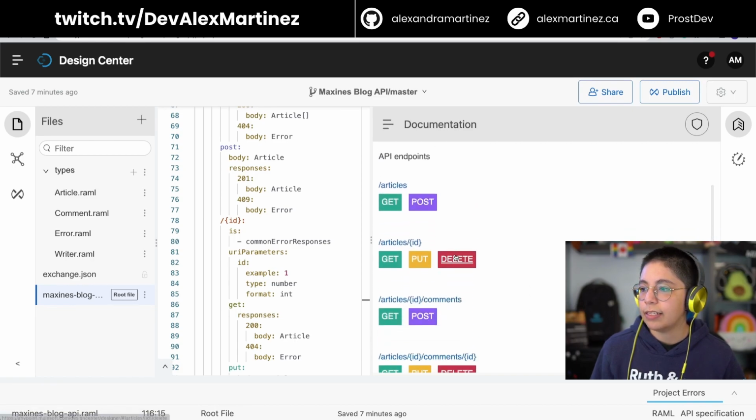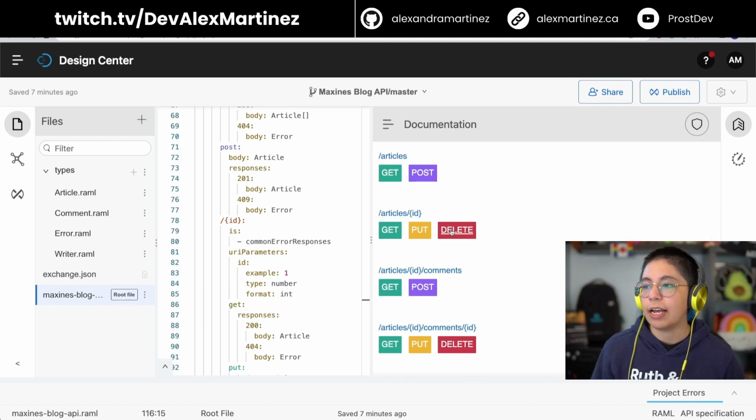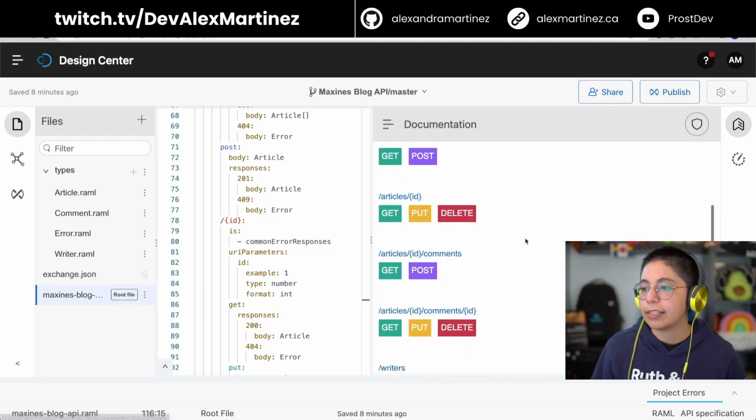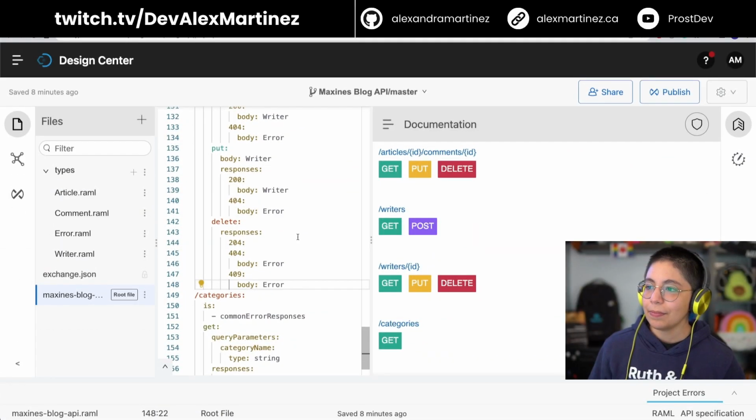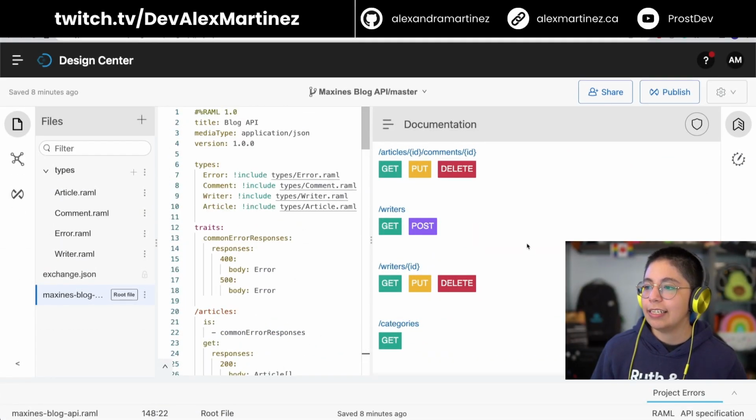The delete, I decided to use it only on the singular resources. So I can only delete one article at a time, one comment at a time, one writer at a time, but I cannot delete all of the writers, all of the comments, and so on. So far, this is my design.